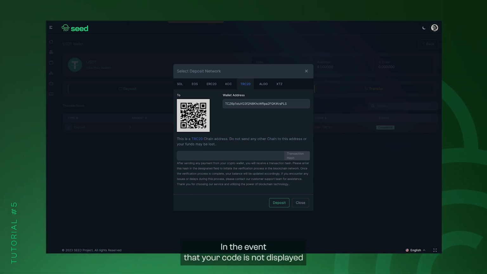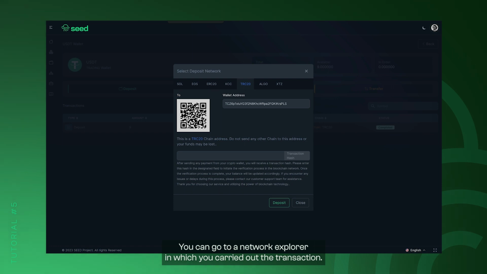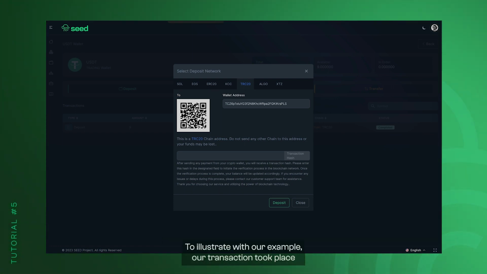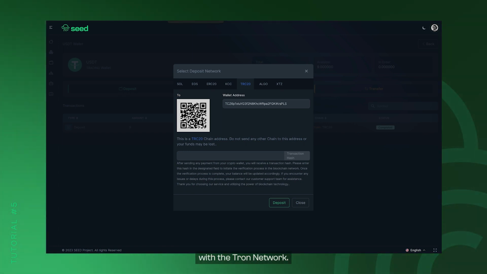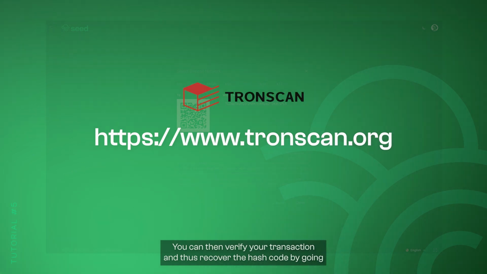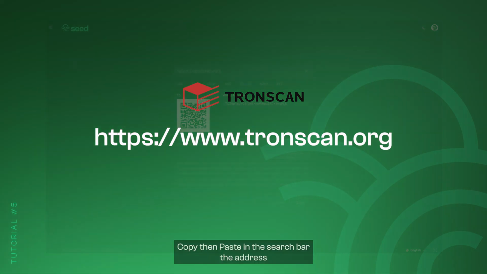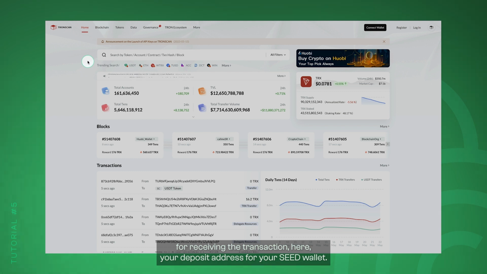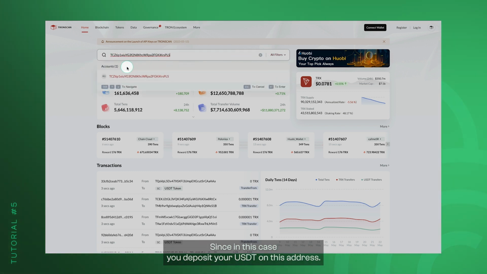In the event that your code is not displayed in the description of the transaction carried out, you can go to a network explorer in which you carried out the transaction. To illustrate with our example, our transaction took place with the Tron network. You can then verify your transaction and thus recover the hash code by going to the site dedicated to the blockchain which is displayed on the screen. Copy then paste in the search bar the address for receiving the transaction, here your deposit address for your Seed wallet, since in this case you deposit your USDT on this address.